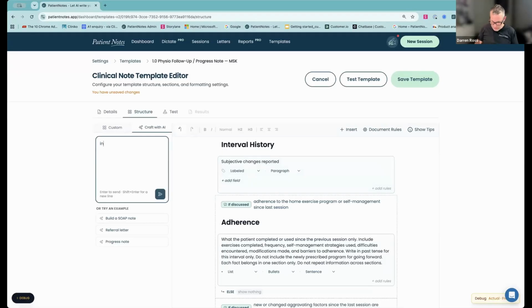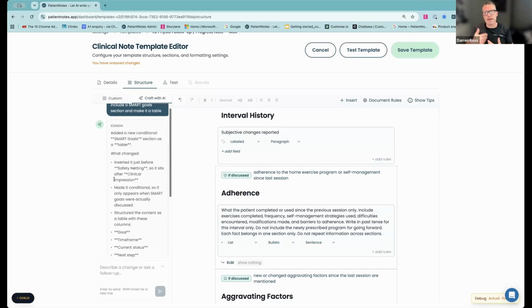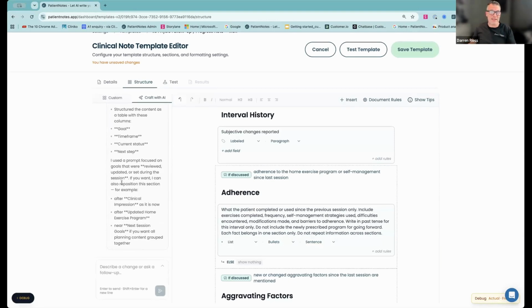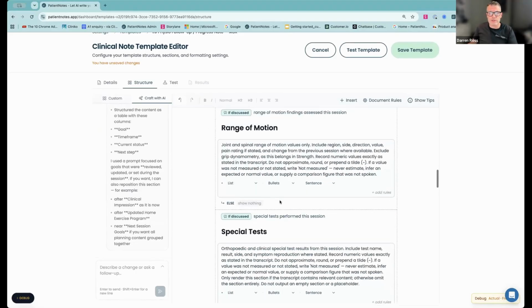So engage in here and give it instructions. Let's just say include a SMART goals section and make it a table. And it will just spend its 15, 20 seconds spinning and thinking. And the other benefit of it, it'll come back with some recommendations. Say, have you thought of this? Would you like me to have a look at the rest of the template and look at other sections? So sorry, I'll just scroll down.